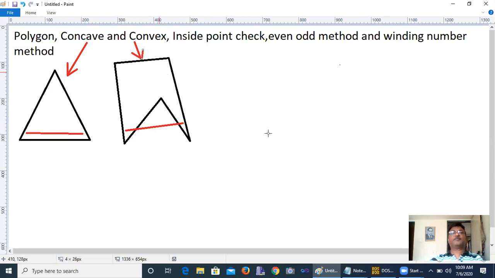Okay. Correct. Now then come for how we are going to check the inside point. That is the inside point, and we check it by using two methods. Number one is the even odd method, and the second method is the winding number method. The first method is the even odd method. So how can we identify with the even odd method?